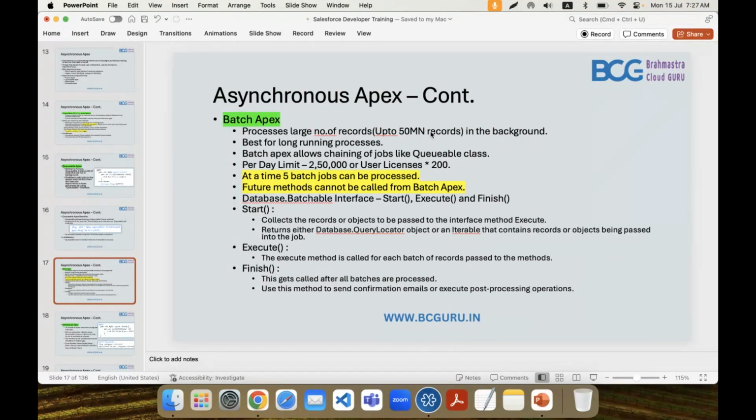With batch Apex, you can process up to 50 million records in the background. With the data loader, we can import, export, delete up to 5 million records, more than 50,000 records, up to 5 million. Here with batch processing, we can process up to 50 million records in the background. So whenever the processing is taking much time, then batch Apex is the option. Here we'll make small chunks and do the operation.